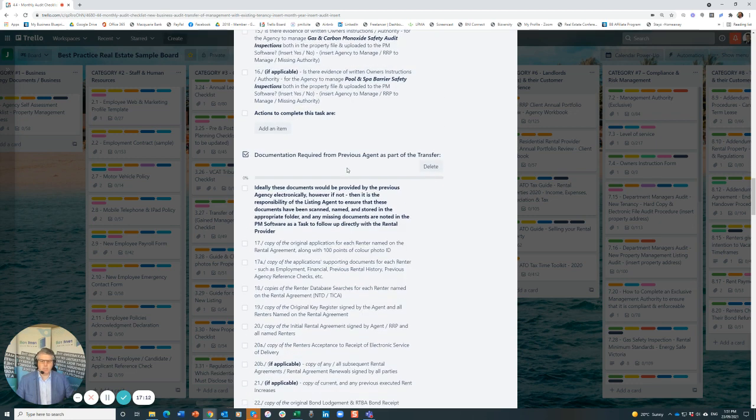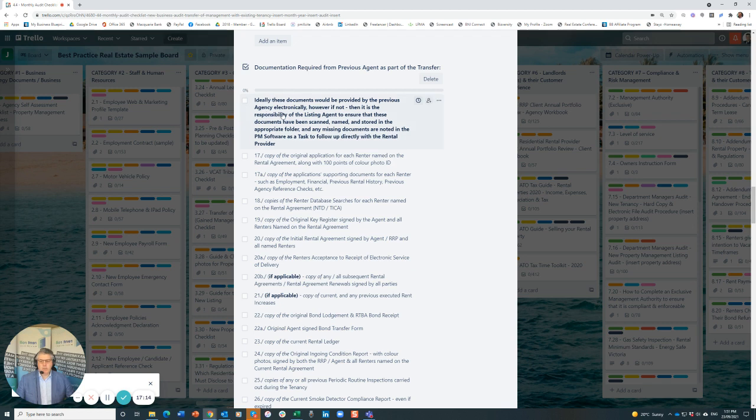So just uncheck those. Okay, so now what we're looking for is the information that should have been given to you as part of the transfer. So this really should be the documents that, as part of your checklist, the other agent sent through. Now, this is really just a note inside of here. If the other agent hasn't provided you any of this information, that's okay, but it doesn't mean that it's just missing.